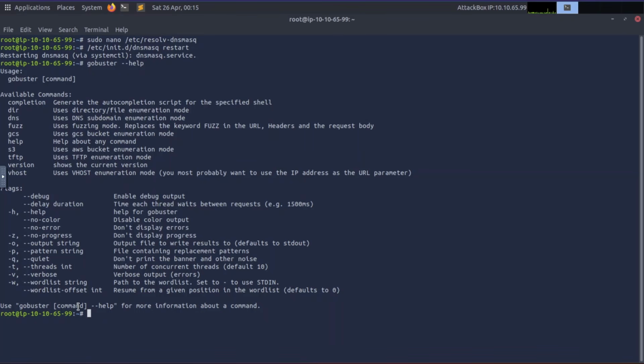So here they have the gobuster command. That's kind of the usage. And these are the different commands. And it says commands, but I like to think of them as modes, right? So Gobuster has different modes, and you pick your mode depending on what you're looking for. So if I'm looking for directories and files, then I want to use directory mode. If I'm looking for subdomains, then I want to use DNS mode. If I'm looking for vhosts, then I want to use the vhost mode, right?